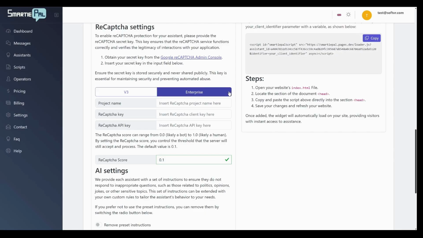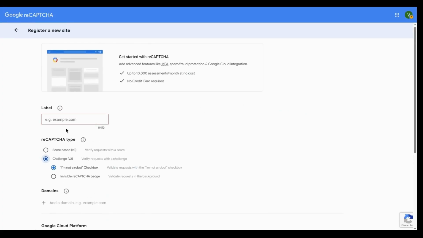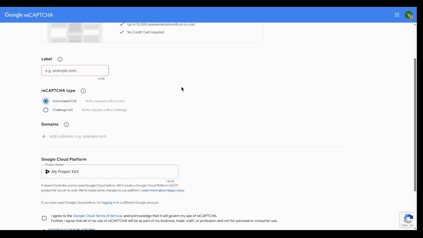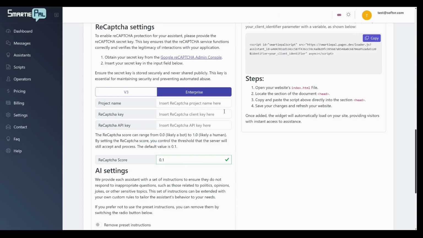To begin, you will need to access the Google reCAPTCHA admin console. Google provides a straightforward registration process. Register your site, select reCAPTCHA v3, add your domain and accept the terms of service. Upon completion, you'll receive a site key and secret key. Keep these available as we'll need them momentarily.